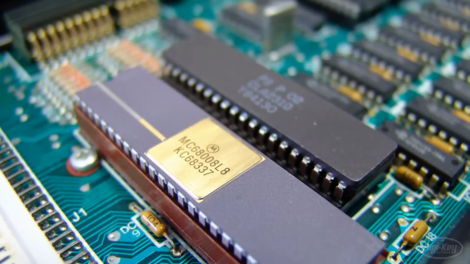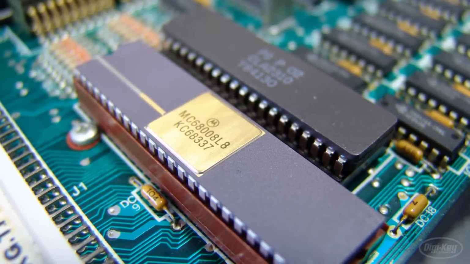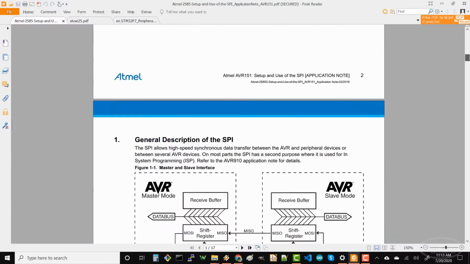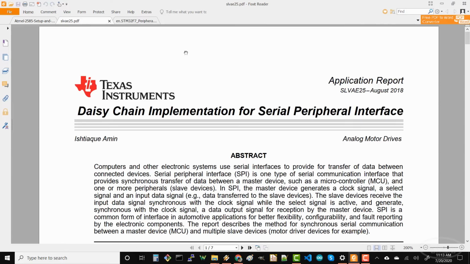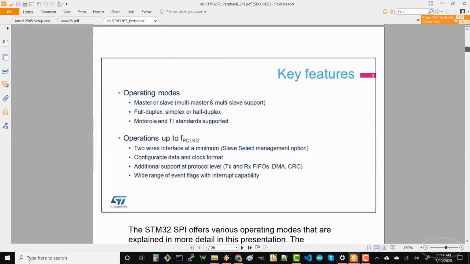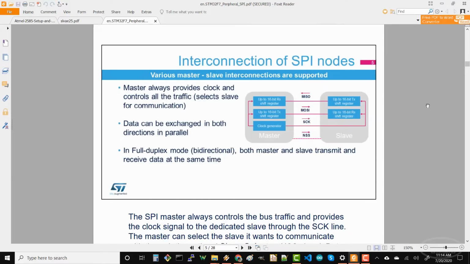SPI, or Serial Peripheral Interface, is a synchronous communication protocol developed by Motorola in the 1980s. It's a de facto standard, meaning there's no formal standard for it. As a result, you'll run into lots of variations in naming and implementations from different companies.